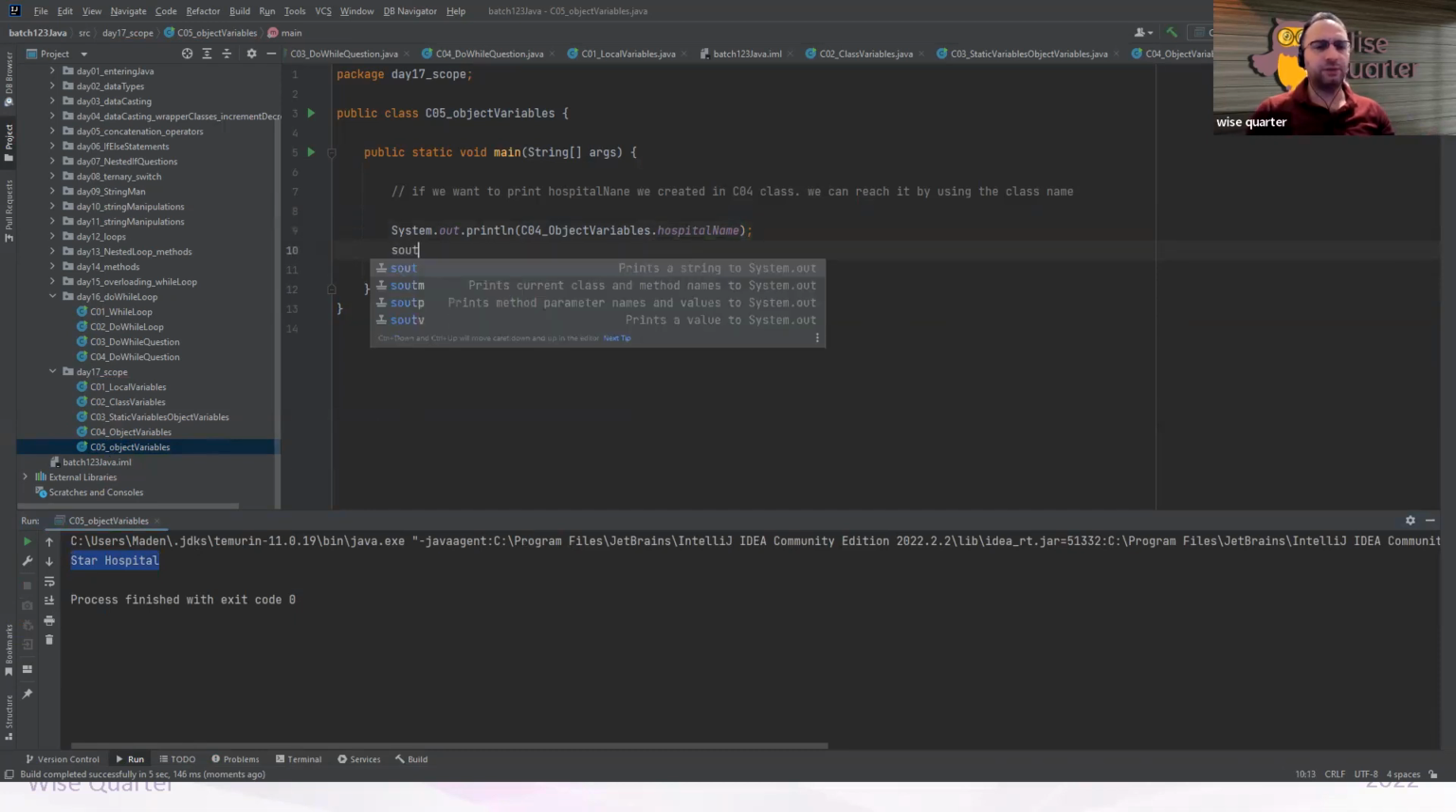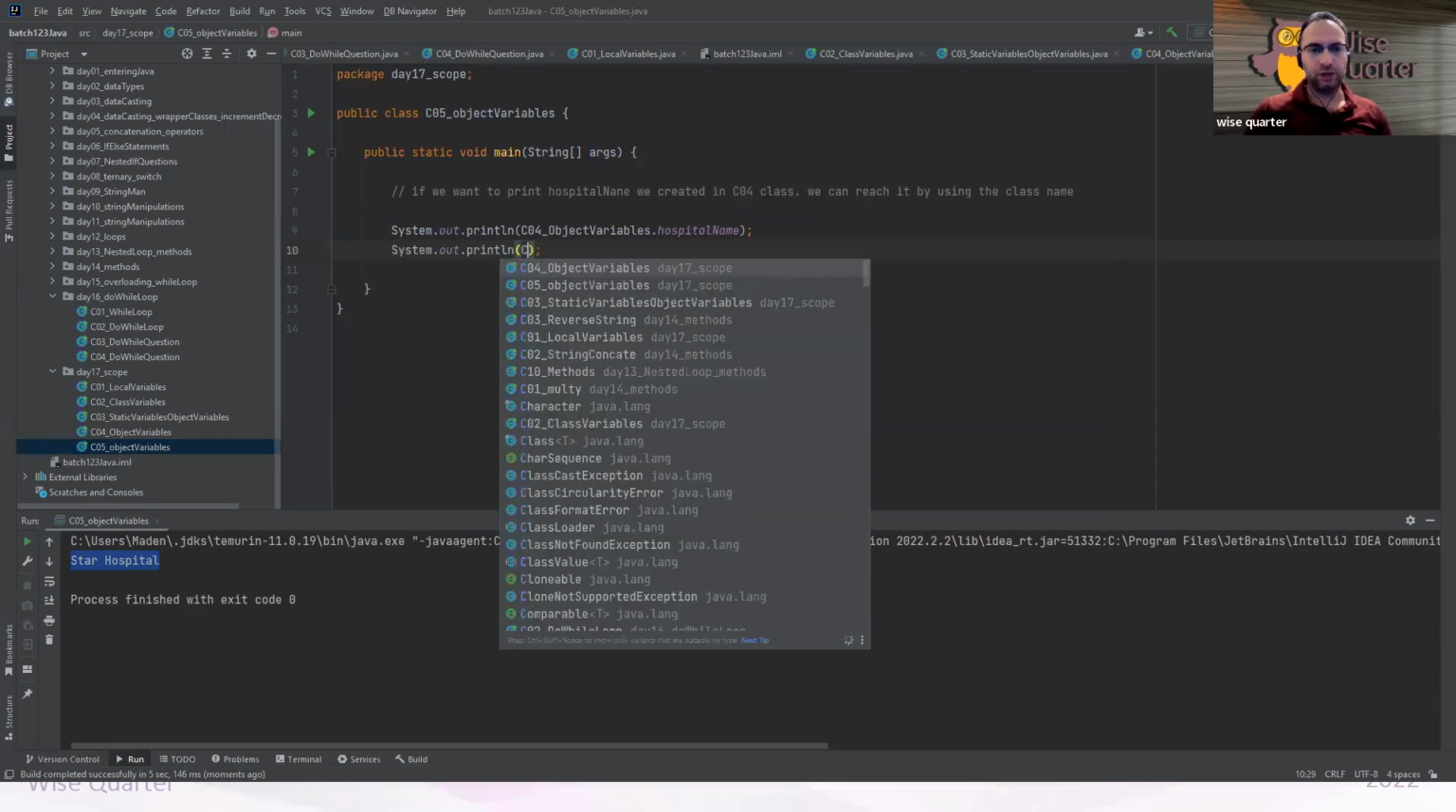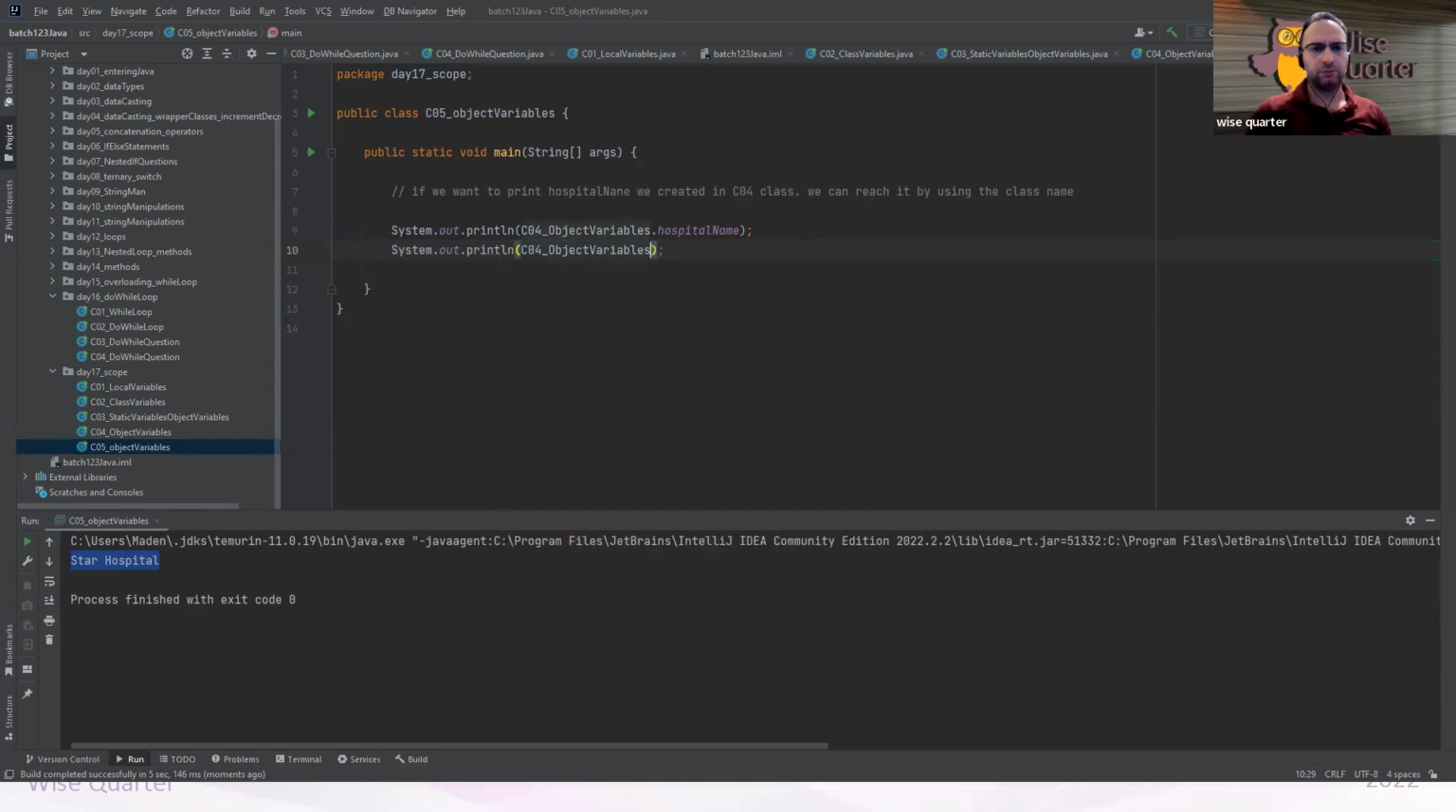Okay, let's print the number of patients. Again, we need to reach it with the class name, plus dot, number of patients. This is a number, you know. If you try to print it, it will print the number. It was 600, I think. Okay.